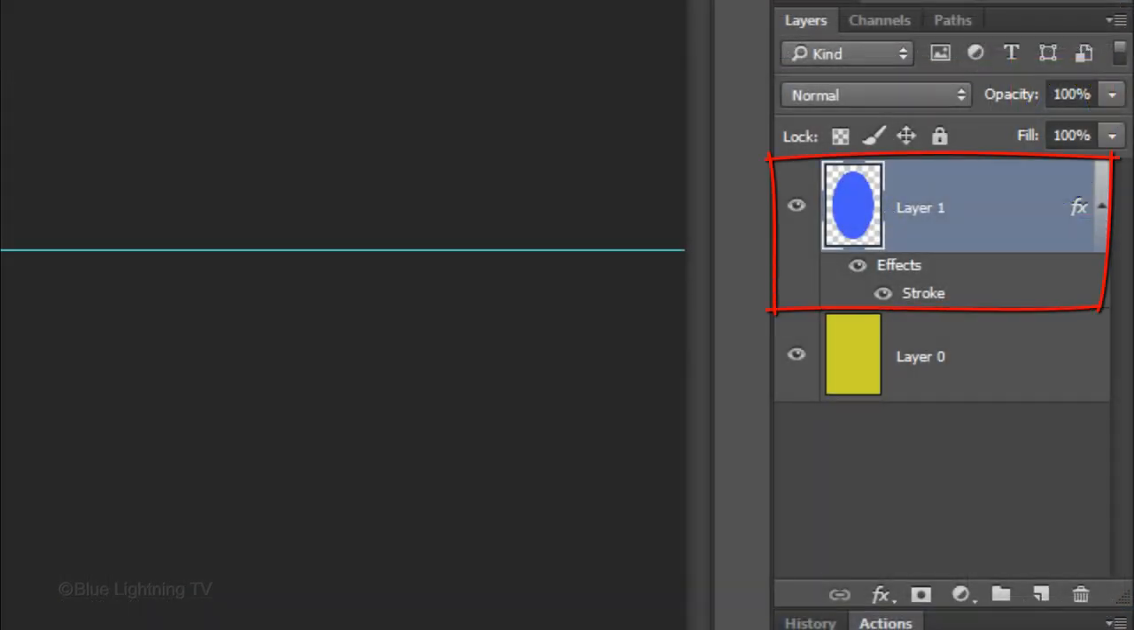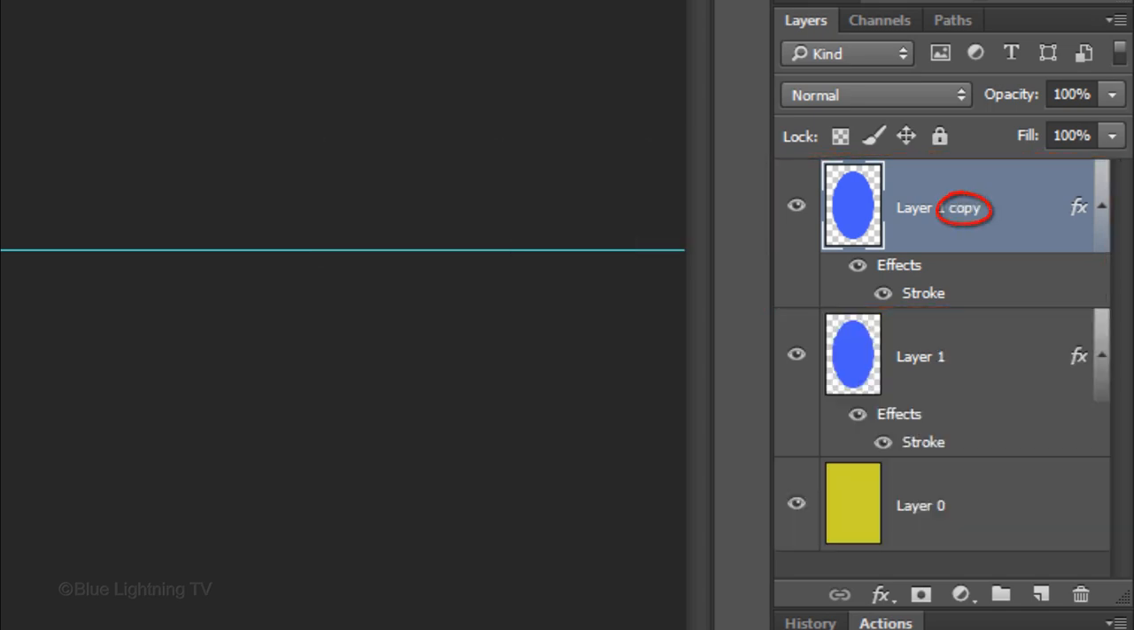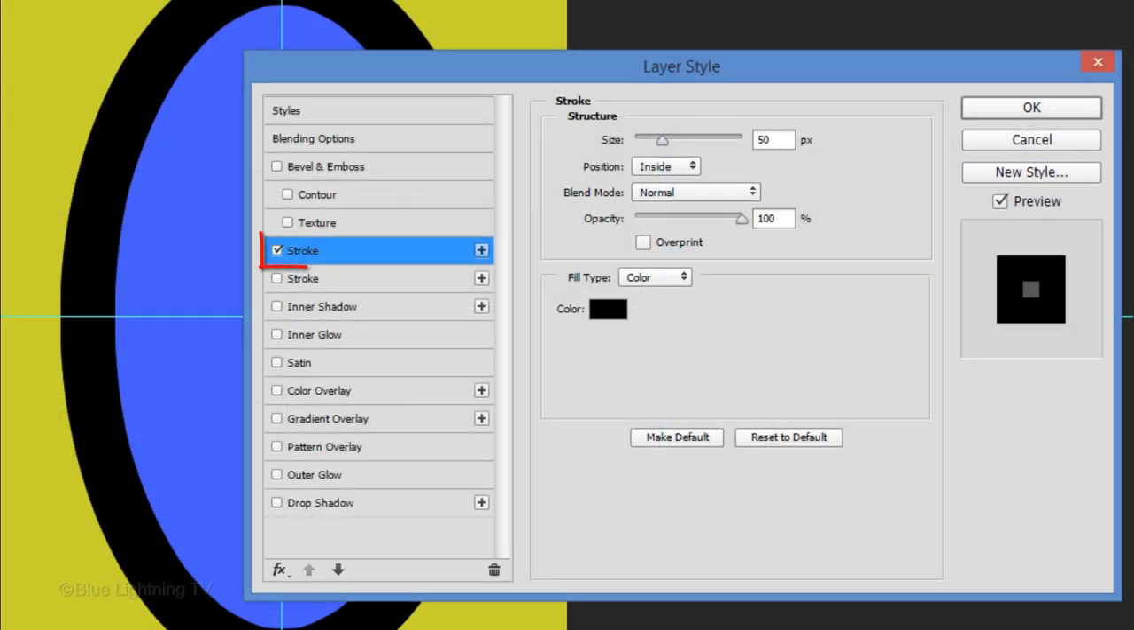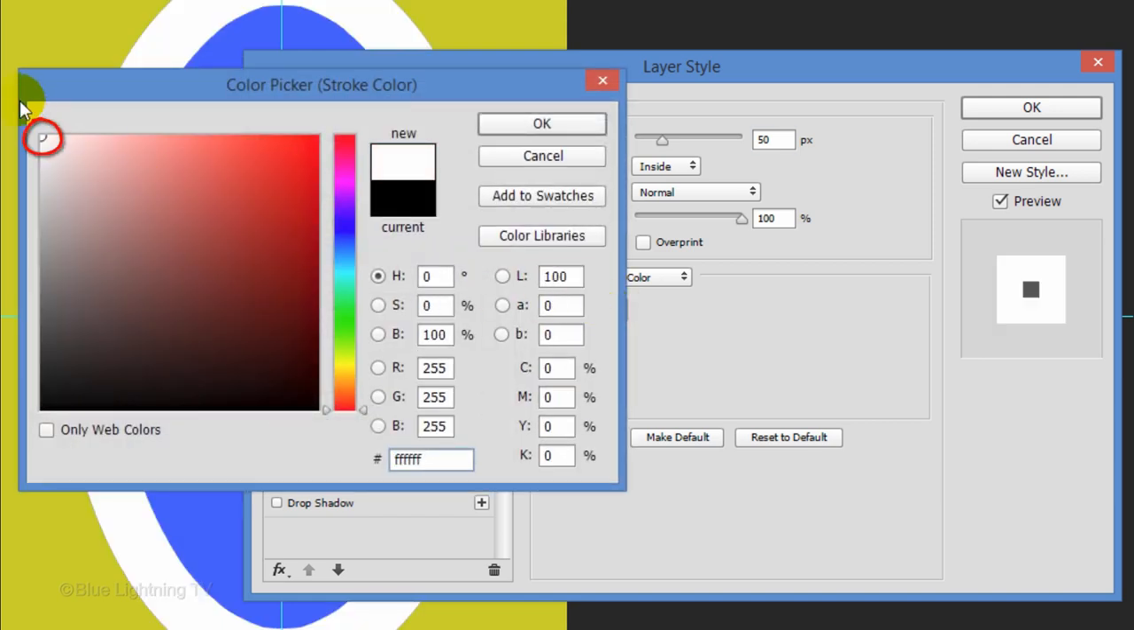Make a copy of the active layer by pressing Ctrl or Command J. Double-click Stroke to open it in the Layer Style window. Click the color box and pick White. Then click OK on both windows.